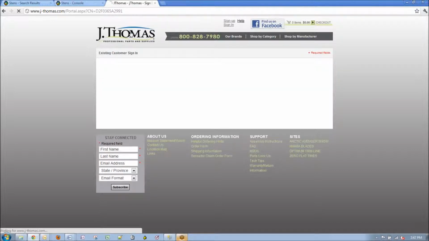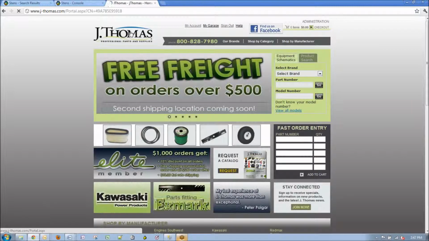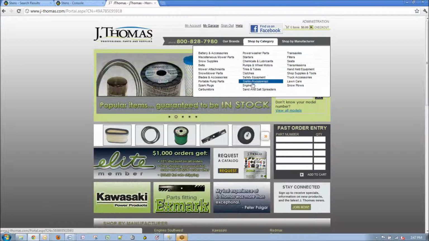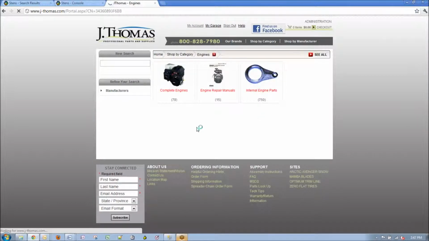So as I was saying, with products, you want every product to have the same look and feel. A product is a product is a product. On J. Thomas, however, you've got two different types of category landing pages. The engines category is a part of the hierarchy. It has child categories below it, and so when you look at this, you want to see a list of the categories below it.